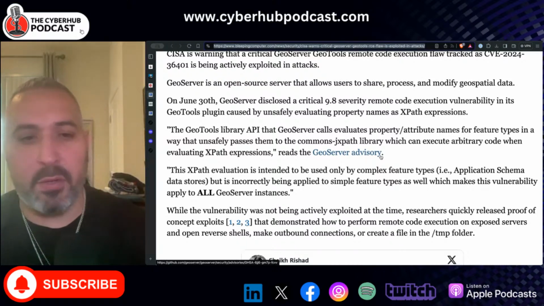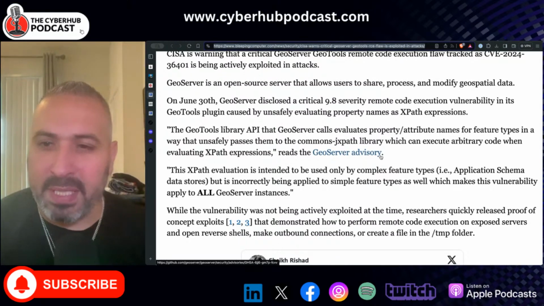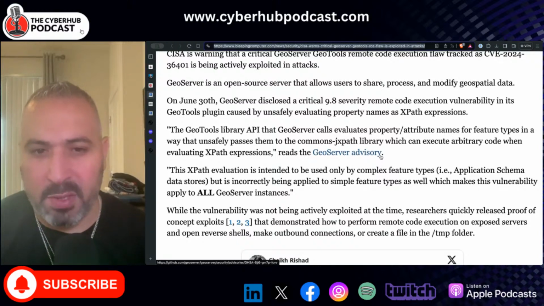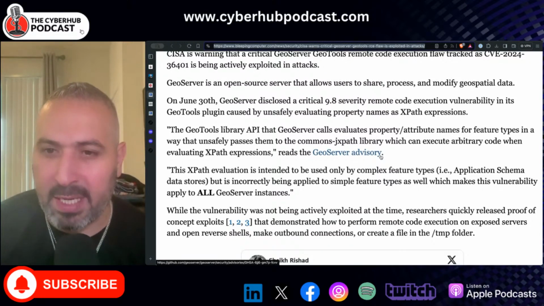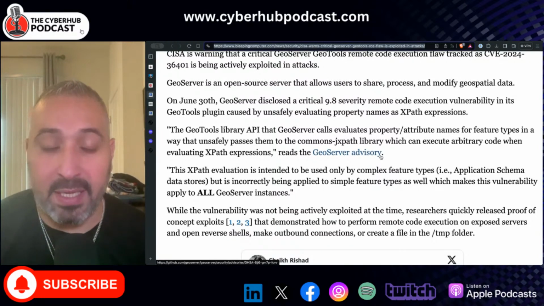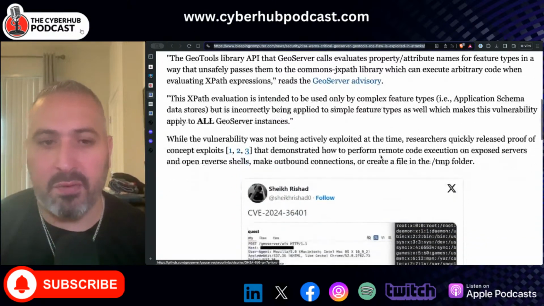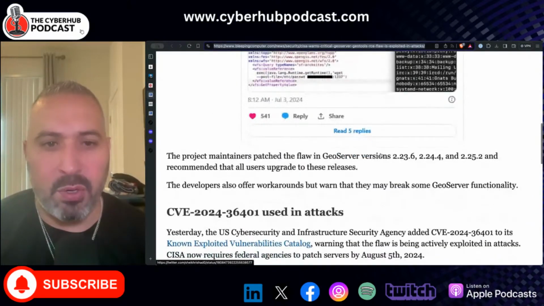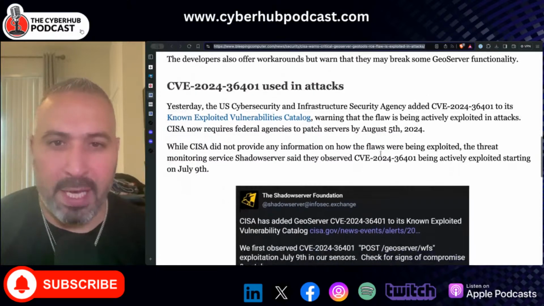So the XPath evaluation is intended to be used only by complex features like schema data stores and others, but it's incorrectly being applied to simple feature types, which introduces this vulnerability, and it applies to all instances of GeoServer. So you want to make sure you get this patched right away.